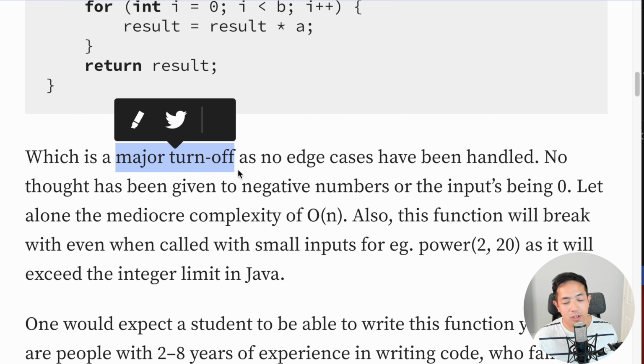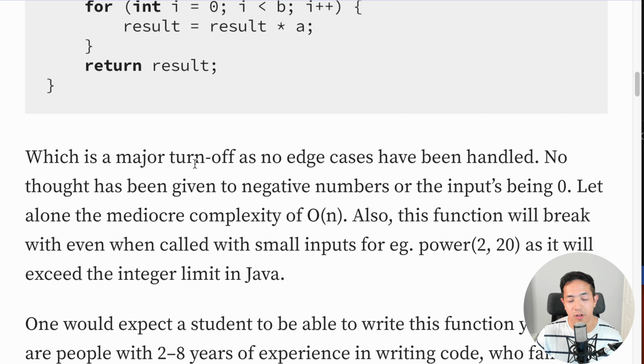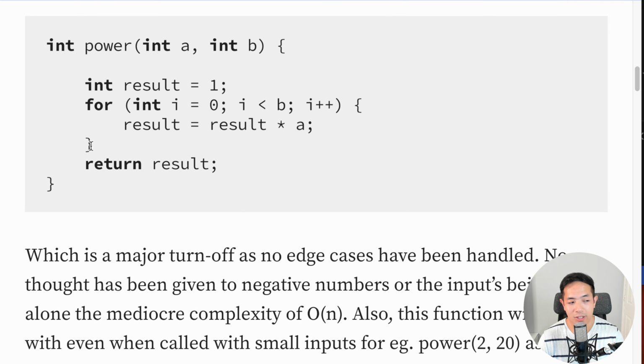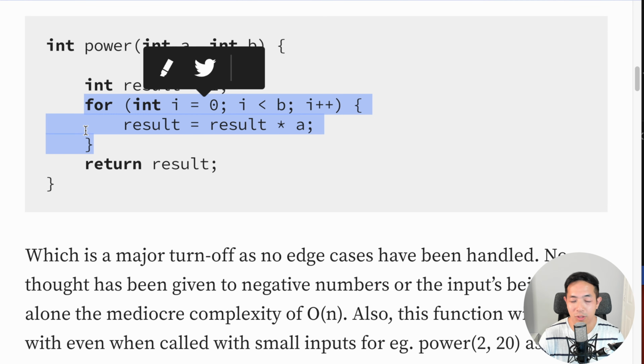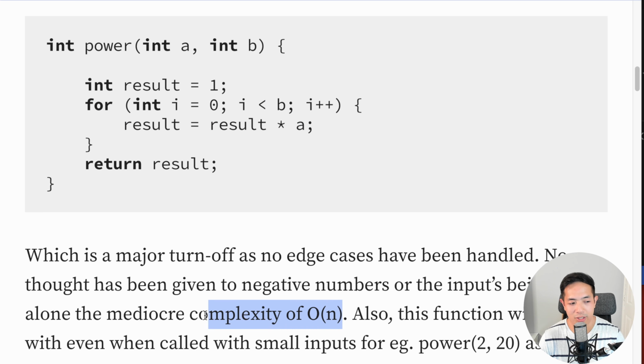In this article, the author talks about how this is a major turnoff, and there are multiple problems with it. When I talked to my coworker, he said that this kind of implementation wouldn't be really impressive to him. And that's because, like the author says here, it's of mediocre complexity. Basically, it means you have to run this calculation b times, and that's what the for loop does. It runs it b times, but you can actually optimize it more.